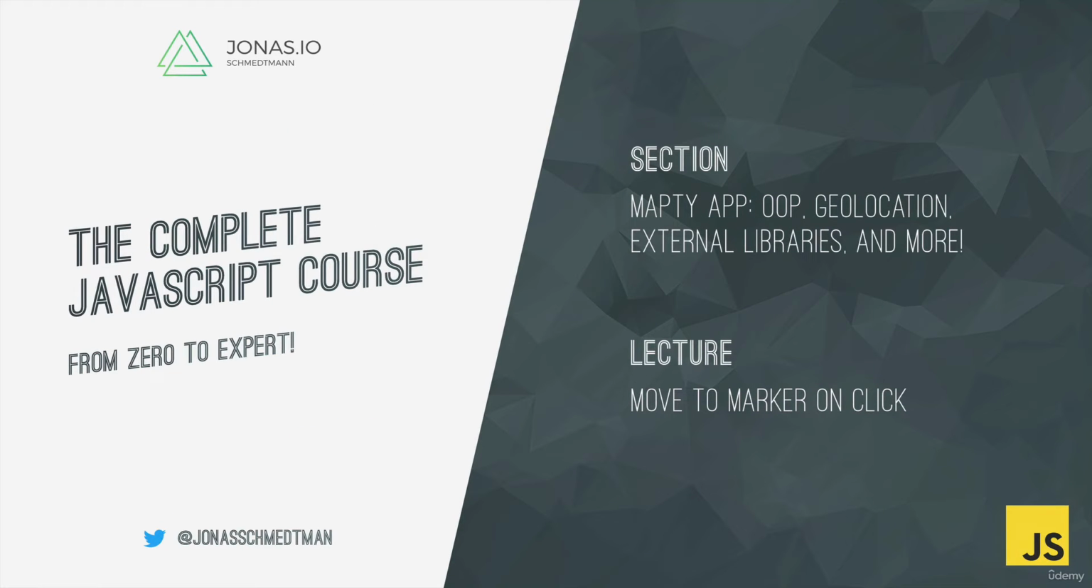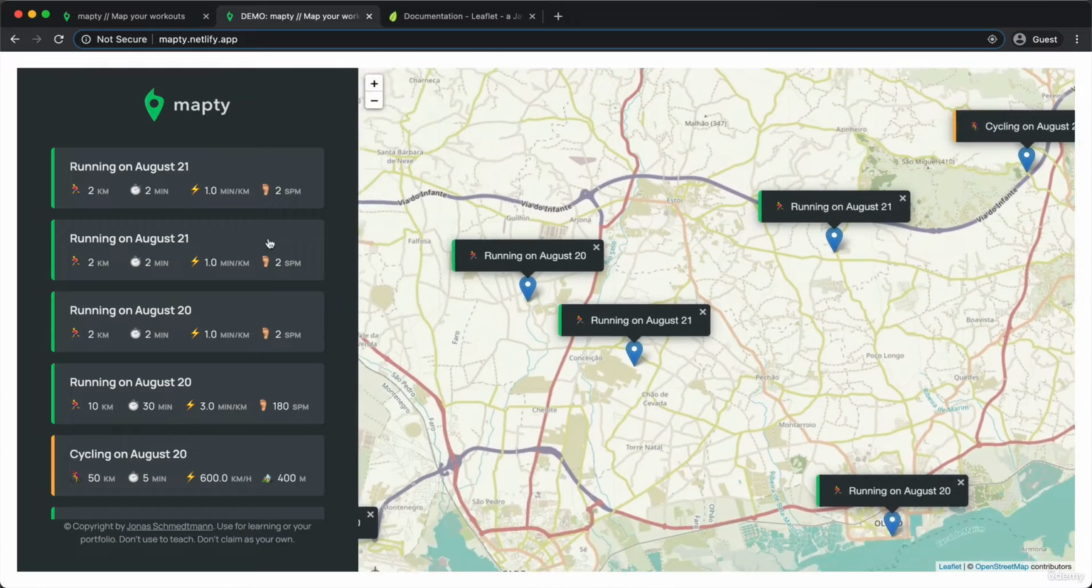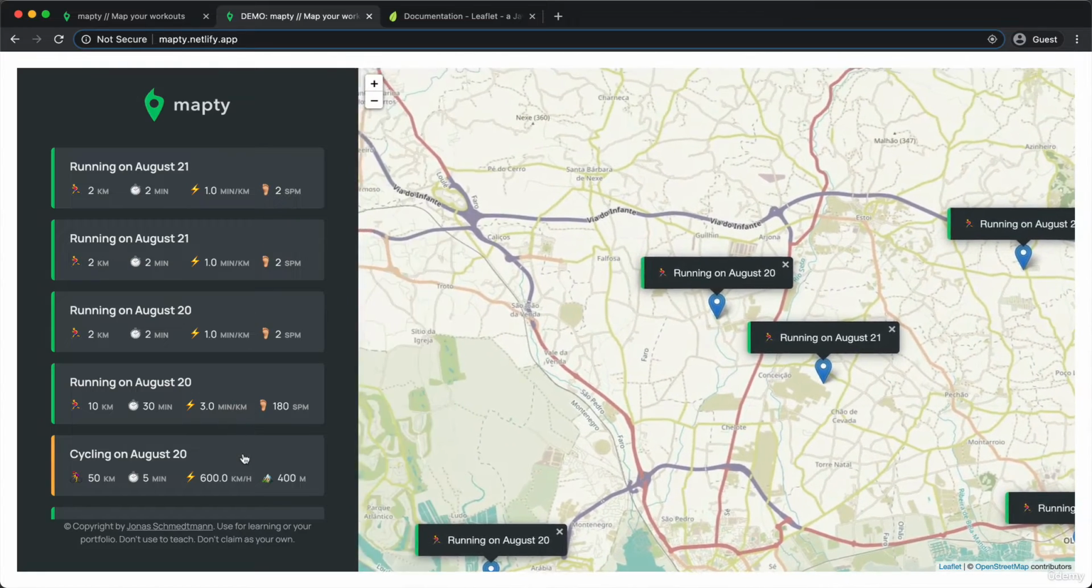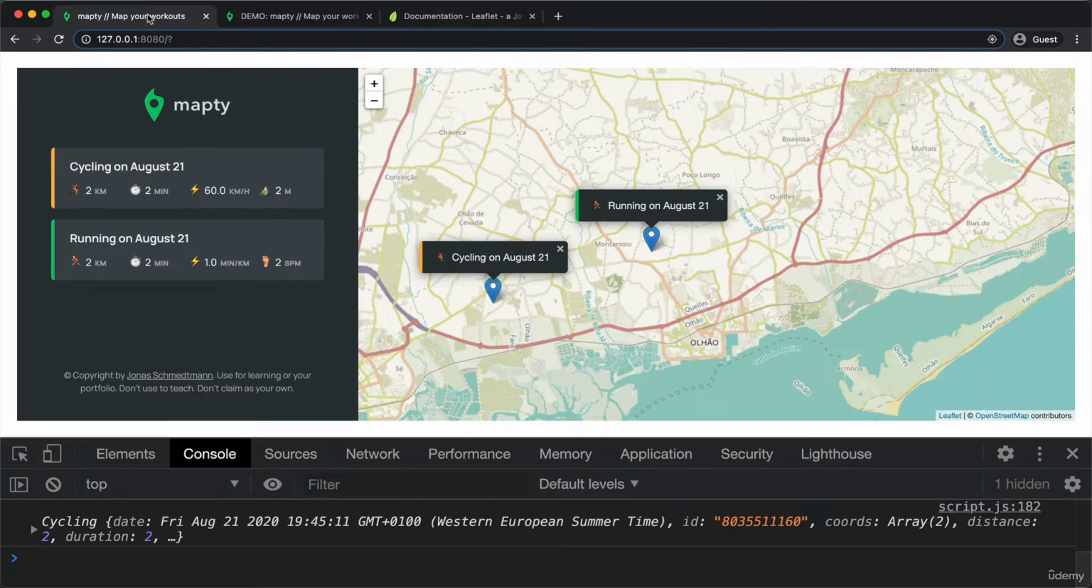In this lecture, we're going to implement a feature that will basically move the map to the position of the workout that was clicked in the sidebar. So the feature that I mean is this one. When I click one of these, then as I said, the map will move to the position of that workout. And so this is a very nice touch to the user interface. And so let's now do that.